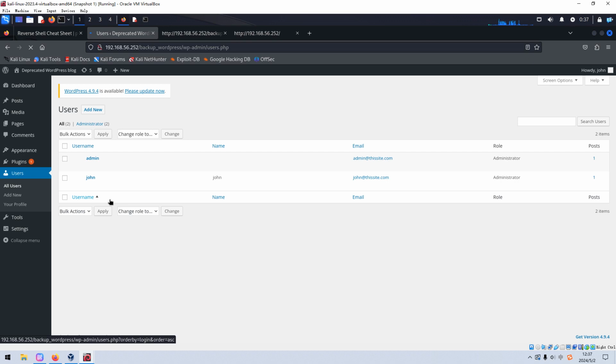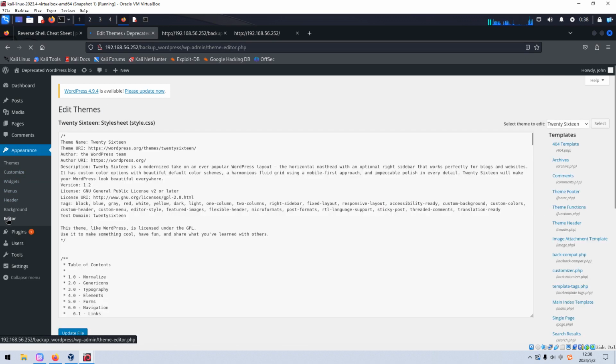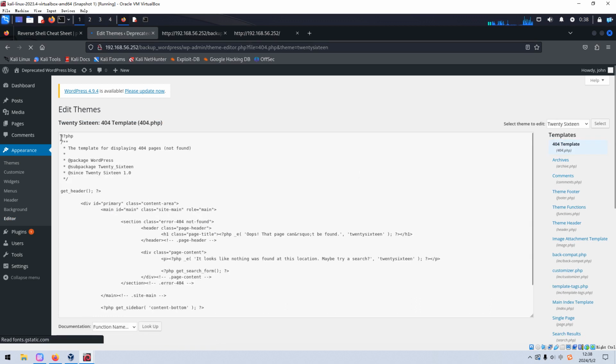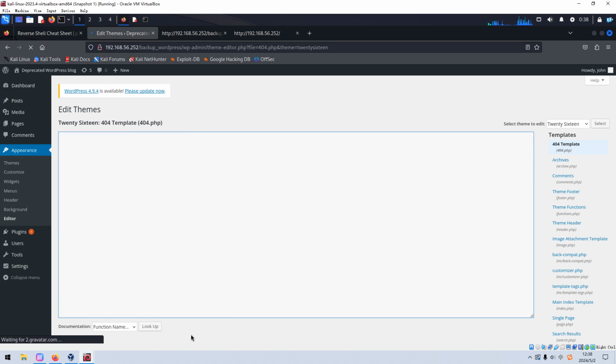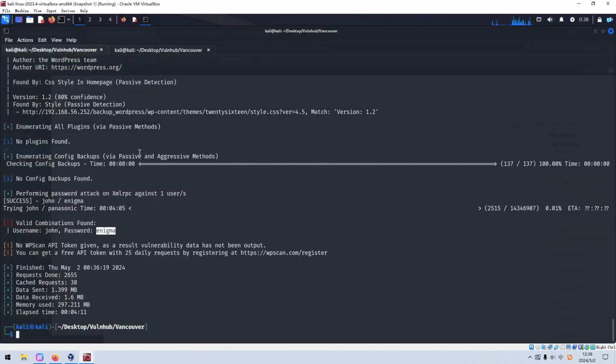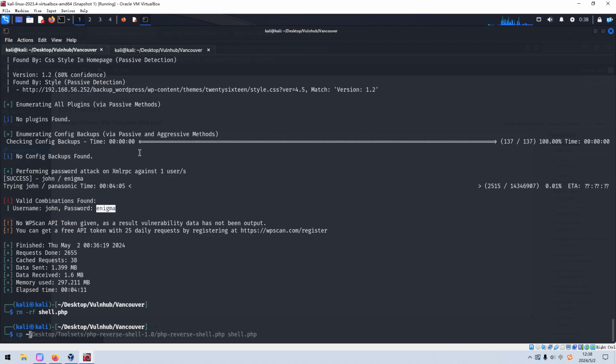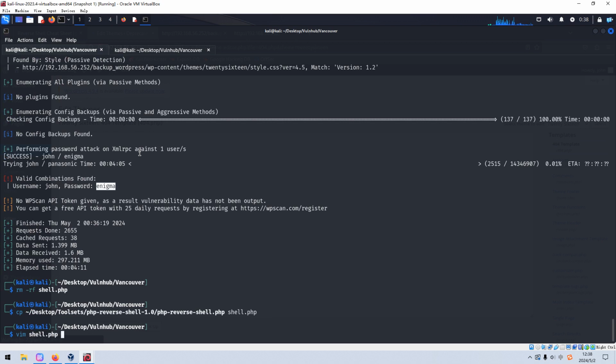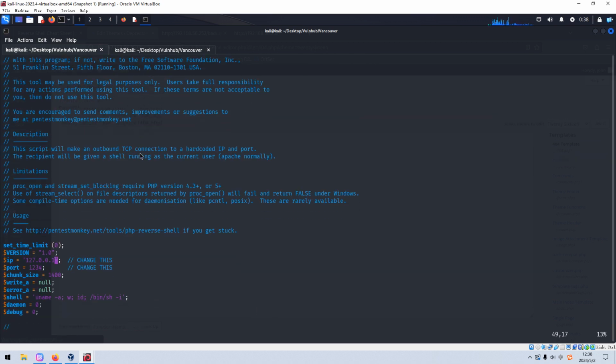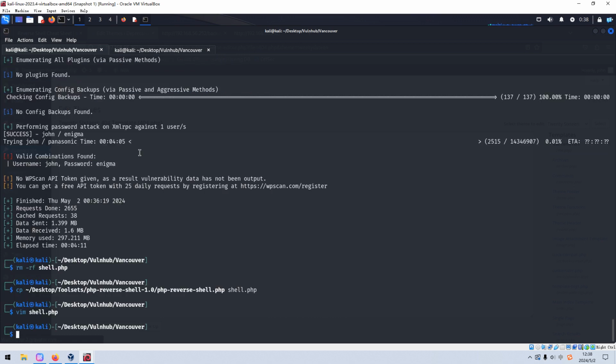The easiest way is to go to appearance and the editor and go to the 404 template, and we can remove the entire code and replace it with our own malicious code. In this case, maybe I can remove the existing file and copy from my toSets directory, and then we can modify the IP address of the attacking machine. Yeah, here. And I always change this port number to 555. Yeah, this is a very personal habit. You can choose any port number, whatever you are comfortable with.